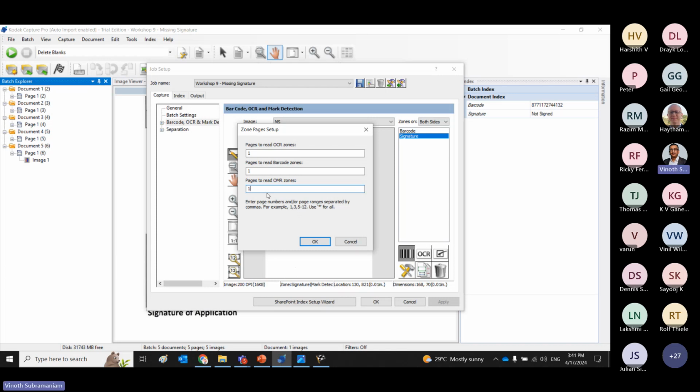So here you can set up the number of pages separated by commas. Is this setting in all zones or in the signature zone only? This is for the complete OMR zones. So if I have multiple OMR zones, it will apply for all? All, yes.